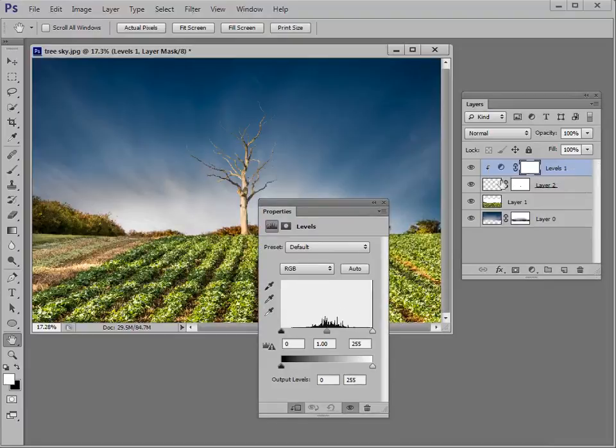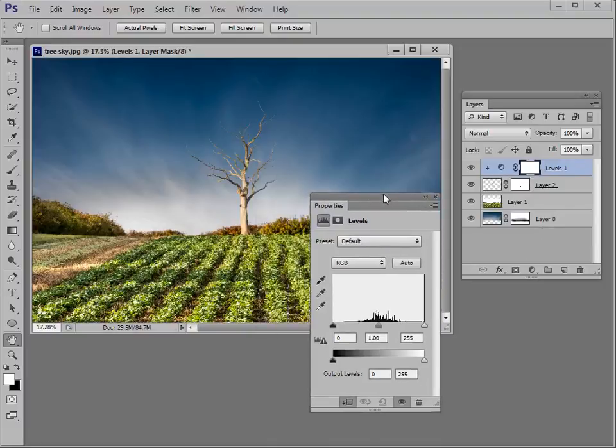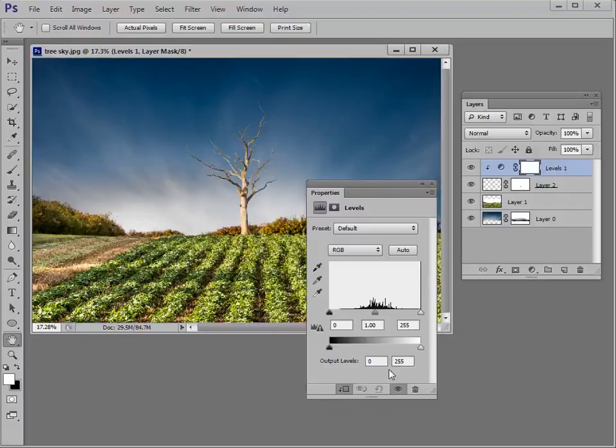Click there and it will jump across to the right, and that means now when we make a change to the levels, we will only affect the tree and not the rest of the image underneath it. Now what we want to do is warm up the colours of the tree somewhat, and we'll do that using the levels palette here.